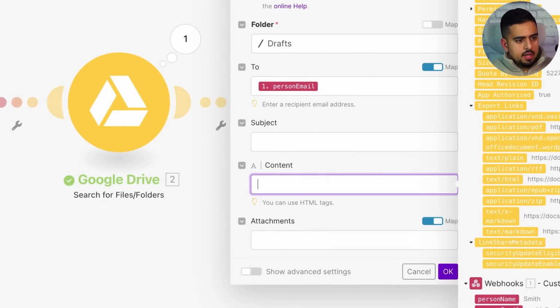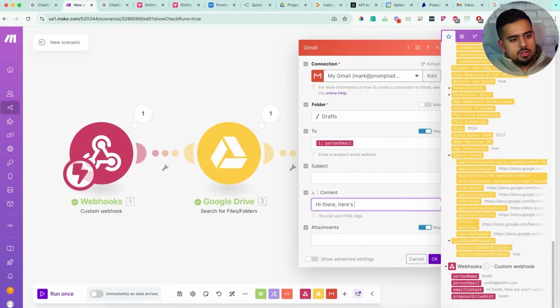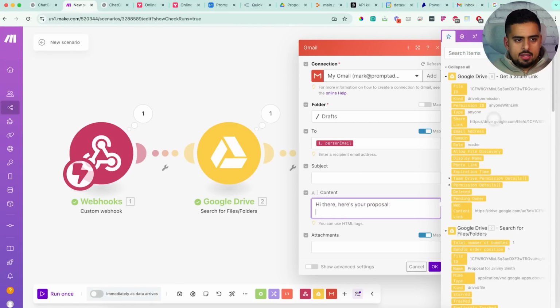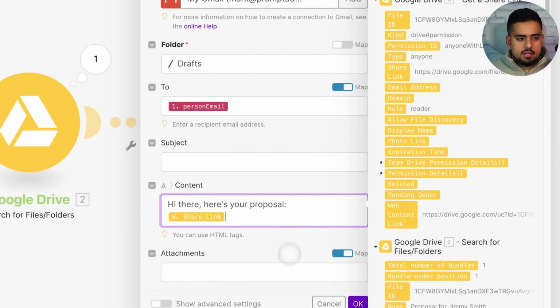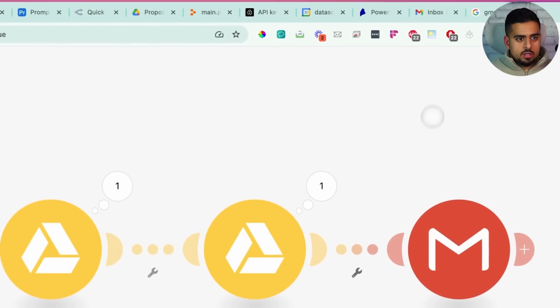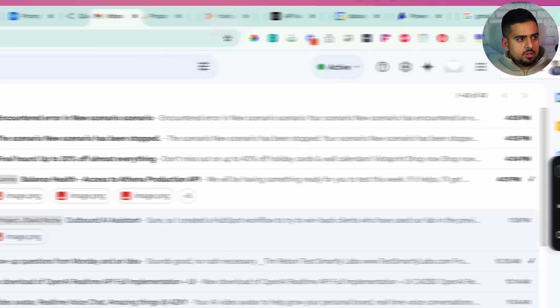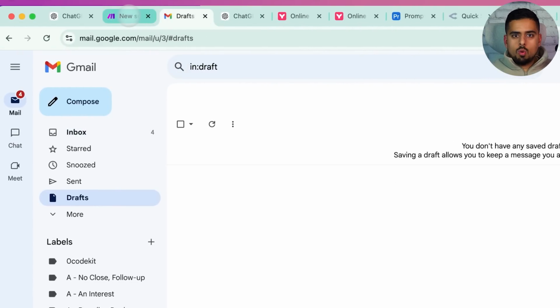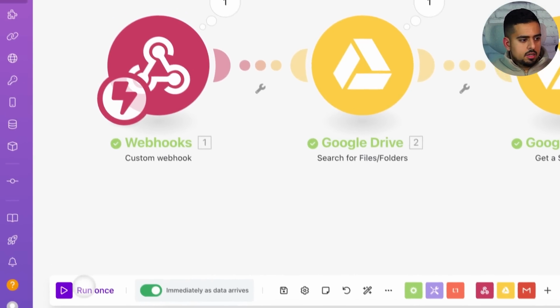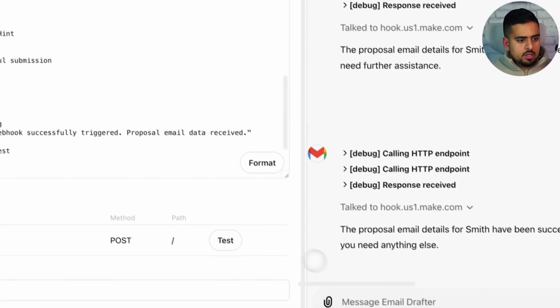On the content, we'll say, hi there, here's your proposal. And again, I could make this super fancy and attach the actual file, which we'd have to figure out how to manipulate and download the file in a way to attach it as a file. But just to simplify things, I'm going to add the share link directly in this email, and I'll click OK. Let me just save this and see if that works. And then what I'm going to do is go to my email, to my drafts, and just watch this. So I'll just run immediately, and then let's re-trigger this.